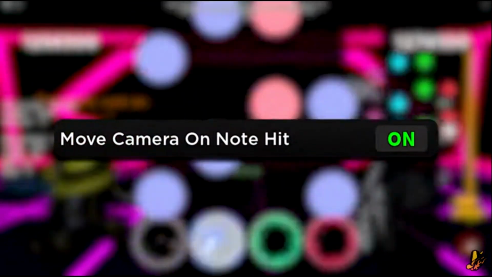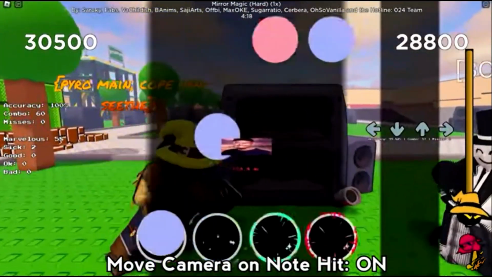Move camera, note hit. When enabled, hitting a note will move the camera slightly.